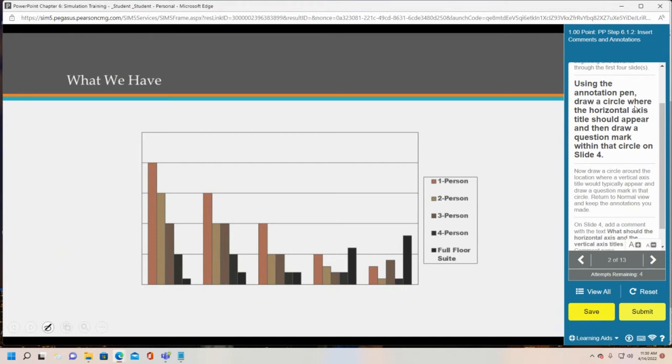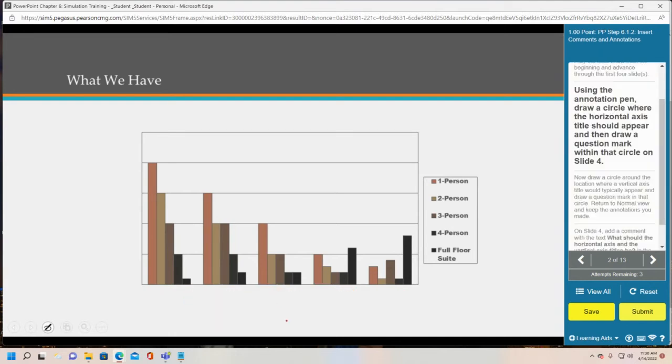So using the annotation pen, draw a circle where the horizontal axis title should be. Well, the horizontal axis means it's from left to right. So that title would be down here. And then draw a question mark within the circle. Okay, so I'm going to basically just click here. I guess they just want us practicing using this kind of thing. So more or less like that. See if they take it.